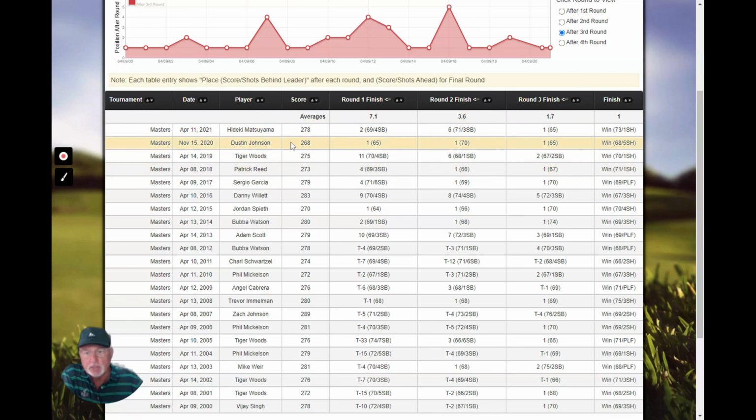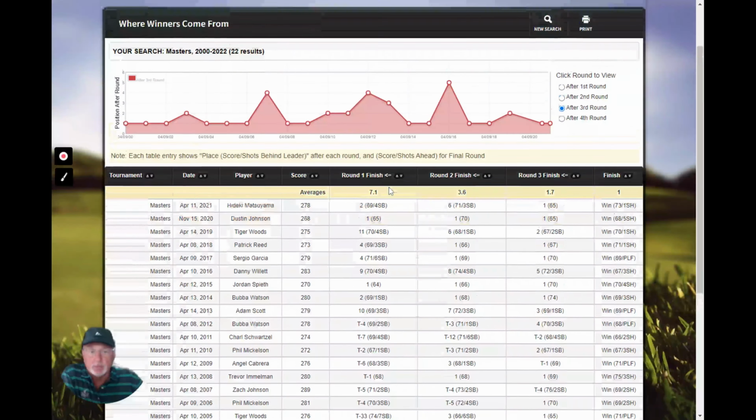And it'll show you for each winner where they were after that round, what they shot that round, and how many shots behind they were at that point. So that can be kind of insightful as you're watching the tournament or trying to analyze the tournament, to see where the winners came from.